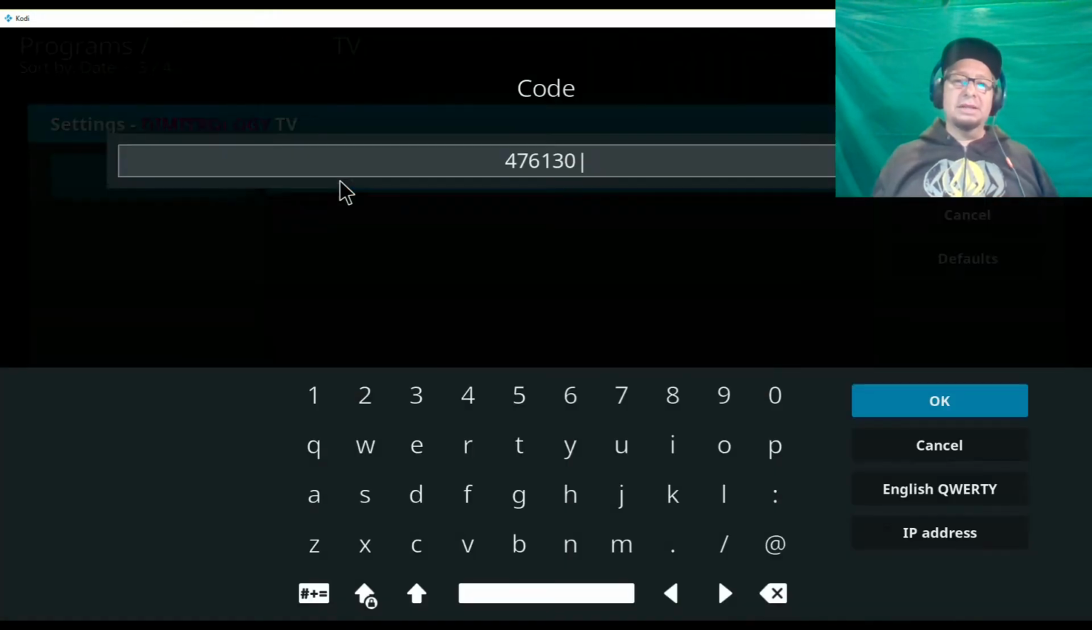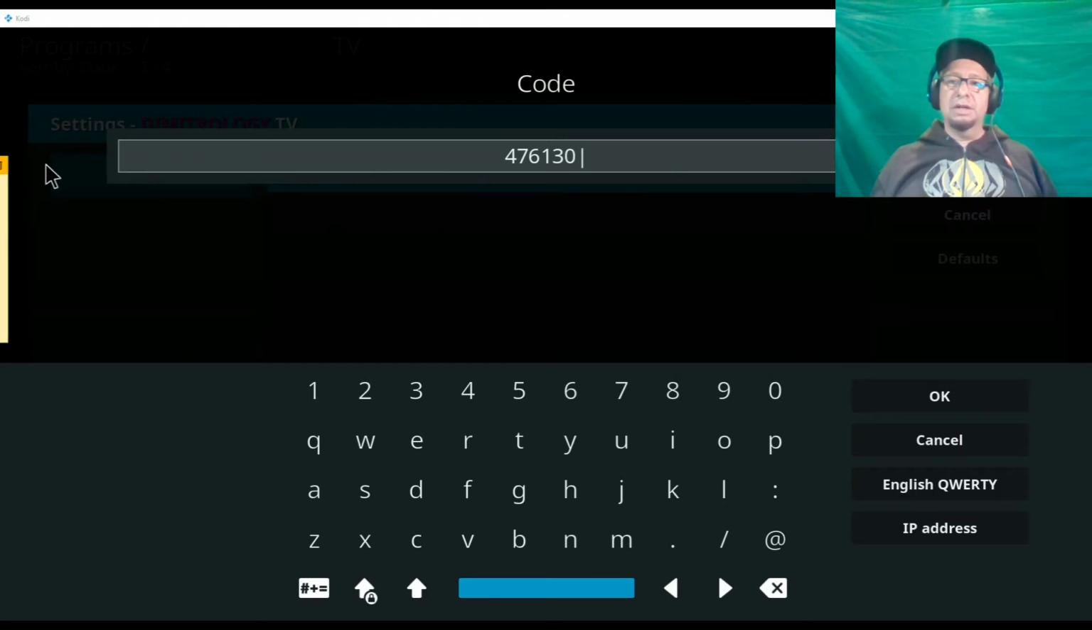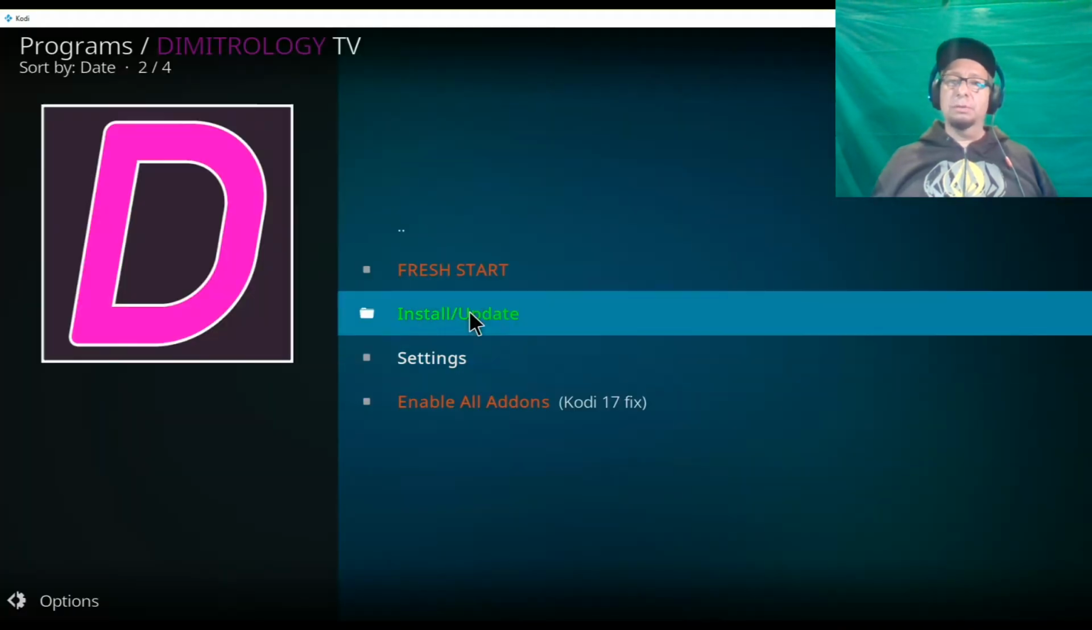Okay, so you got to go to settings, and then you have to select your code and just wipe out the old code and put in your new code. So I generally put it on a notepad, but you could even write it on a piece of paper.